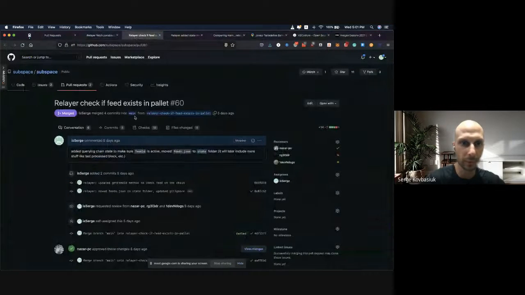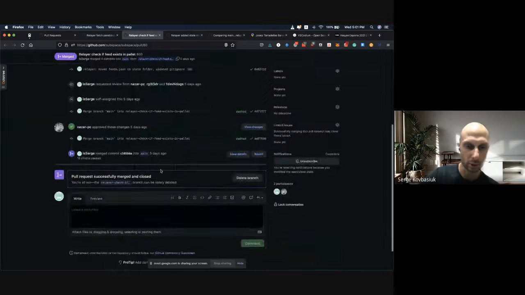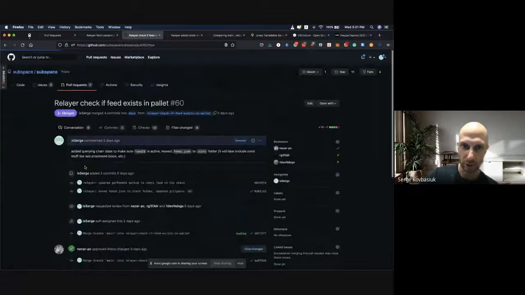Okay, next one. Last week I implemented a minor optimization so we can have a JSON file in which we store a record: for every wallet address, we store a particular feed ID. So we don't have to create a new feed every time we restart Relayer. And this is a minor addition, also suggested by Nazar.